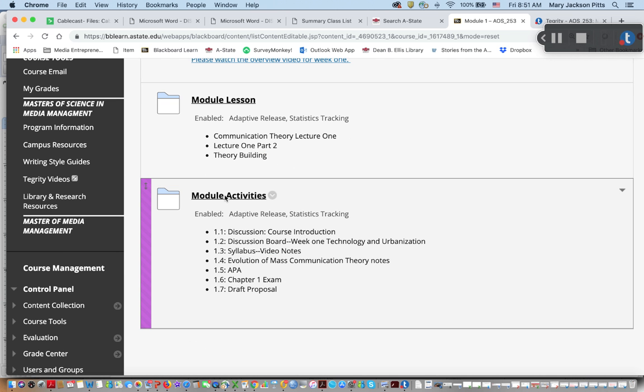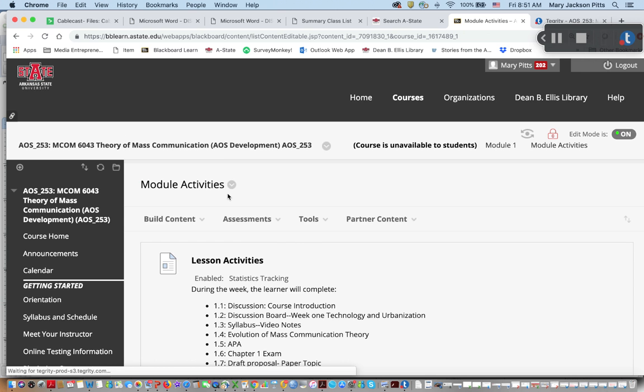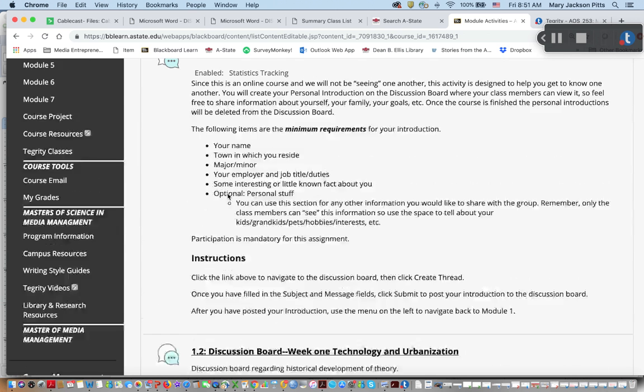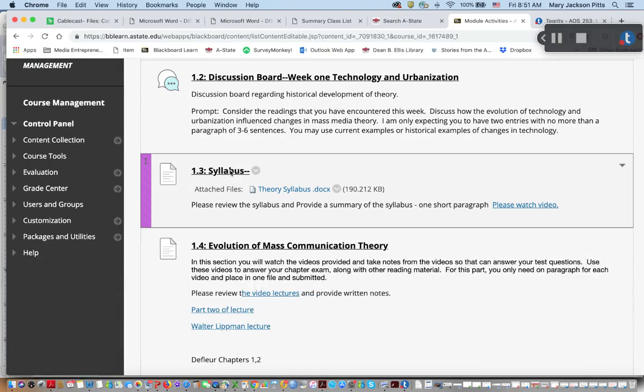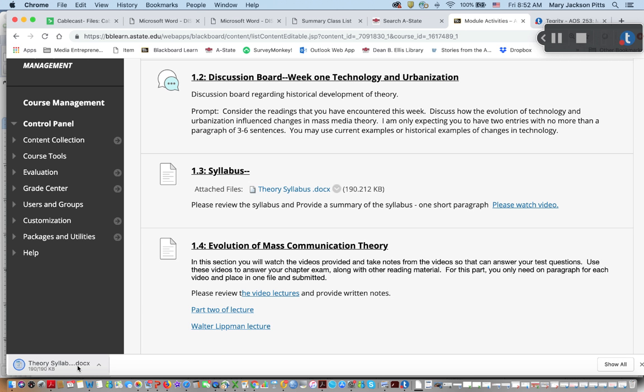I'm going to go to Module 1 to look at it because this is where there's actually an assignment related to the syllabus, and it's Syllabus 1.3. And so you're being asked to write one short paragraph just to make sure that you have read the syllabus and looked at it thoroughly.